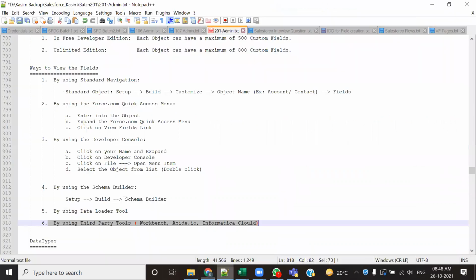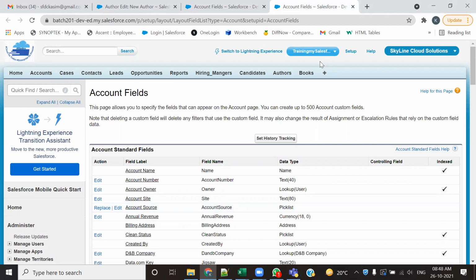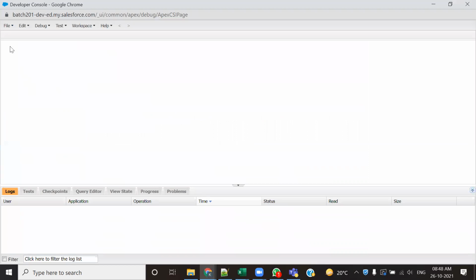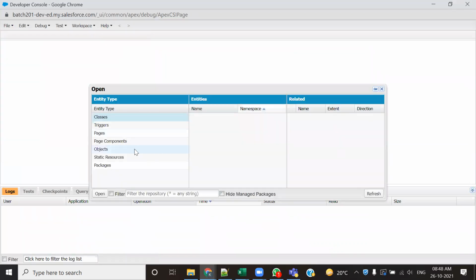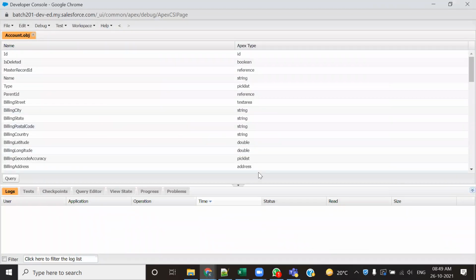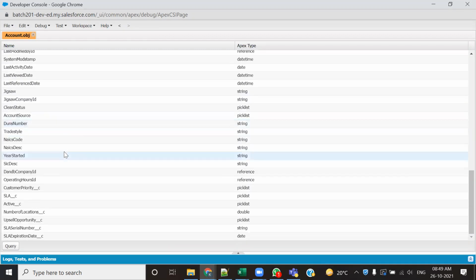The third, by using the developer console. Just go to the developer console. You want to see the fields of account, so click on Objects, click Account, open the account, and see, these are the fields of account. These all are the fields of the account. This is the third technique.